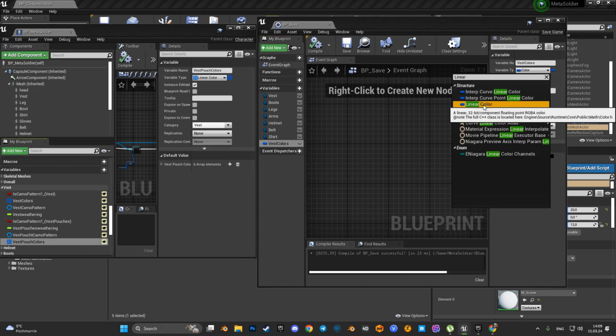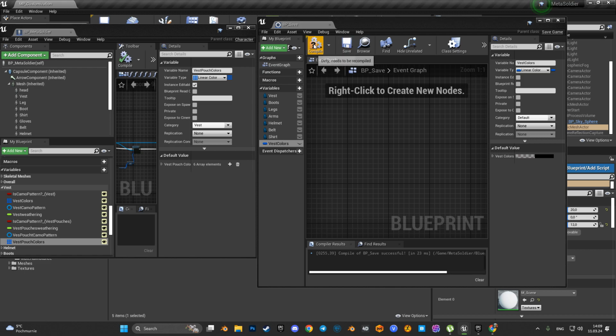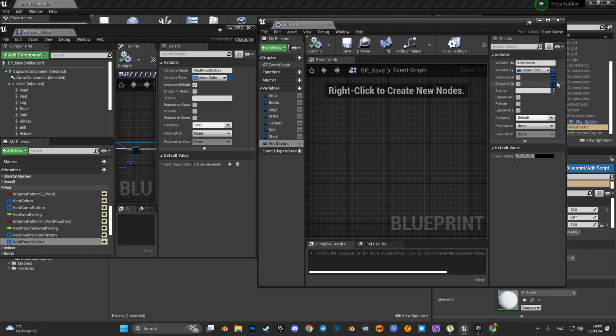Next, let's do the same for color arrays, which represent customizable colors for every body part. These arrays should be of a linear color type.